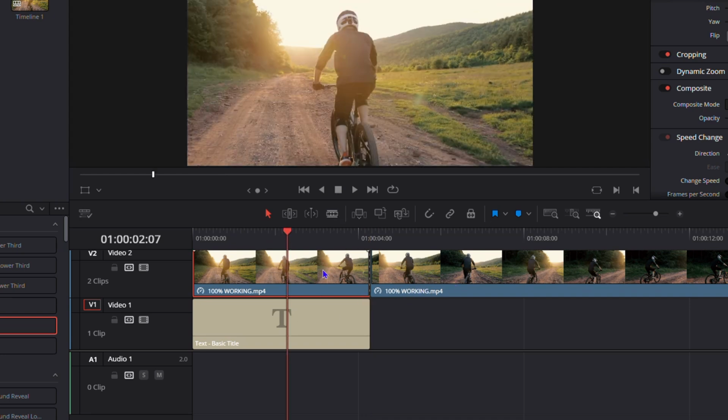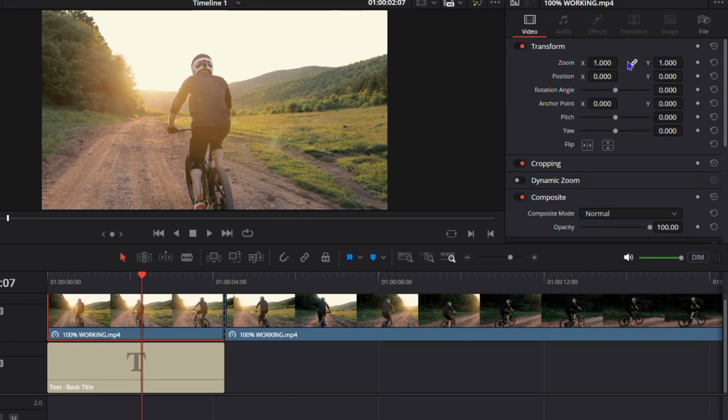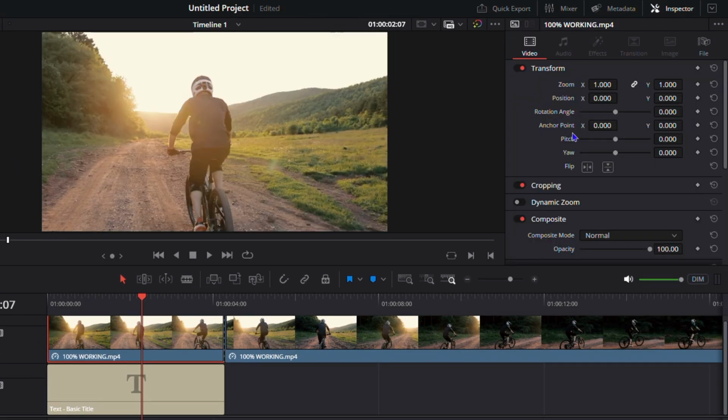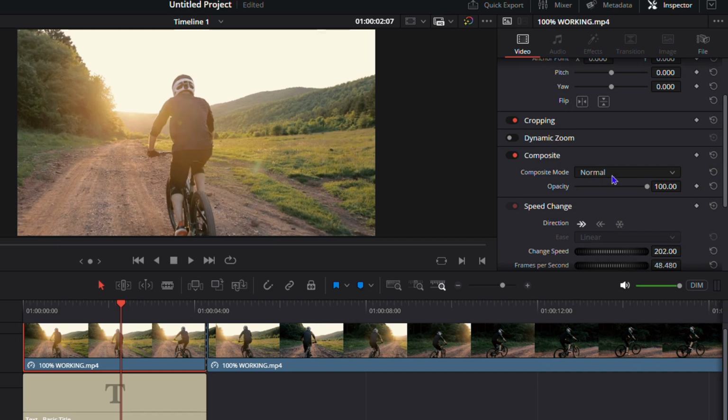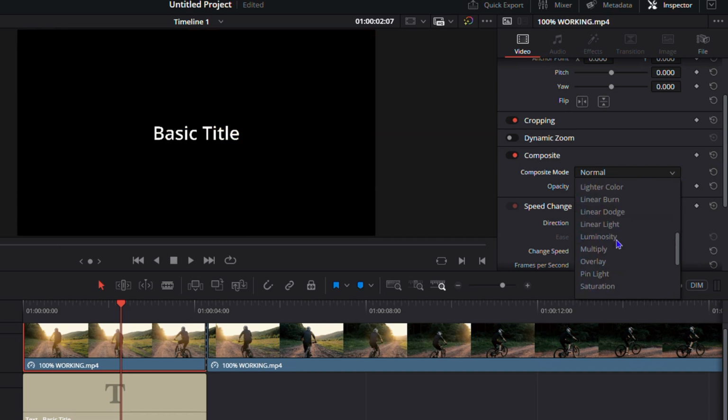Now from here, click towards the middle of this video, on your video here on your timeline. Go to the inspector option on the upper right hand side, and scroll down to where you will find composite mode. Click in this drop down, and change this to multiply. What that is going to do is put the text over your video, with, let's say, a black background. But let's move on to the next step.